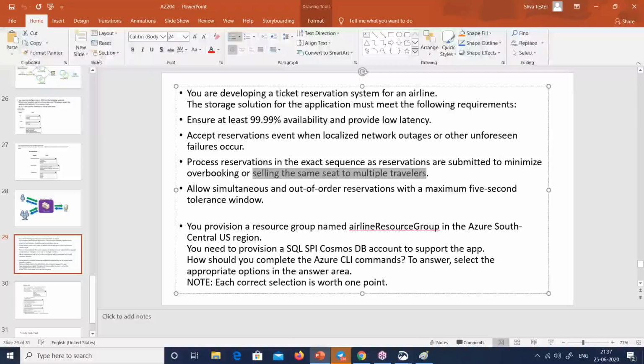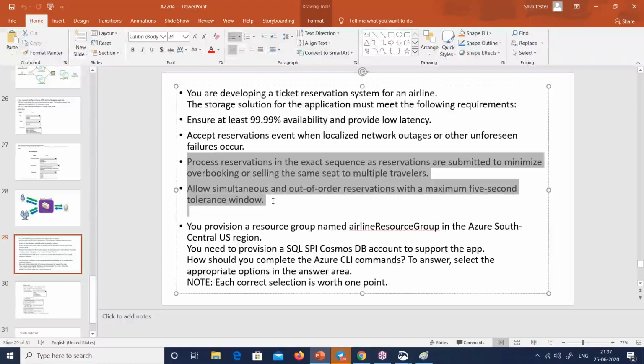Process reservations in the exact sequence and avoid selling the same seat to multiple travelers. Very important part. And allow simultaneous and out of order reservations with a maximum of 5 seconds. These two points clearly say that if you want two people not to book the same seat, your database should be nearby, latency should be minimum, and definitely it is Cosmos DB.